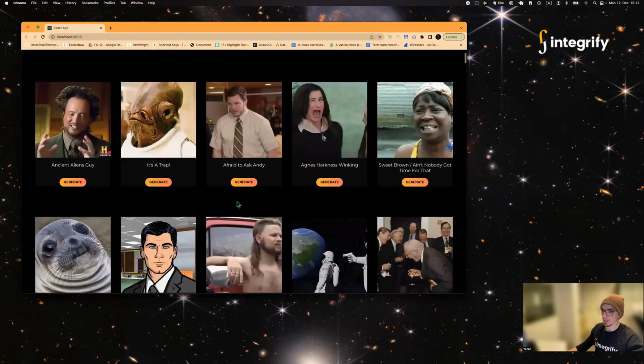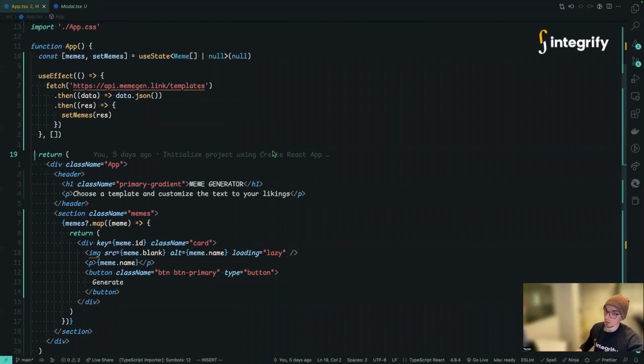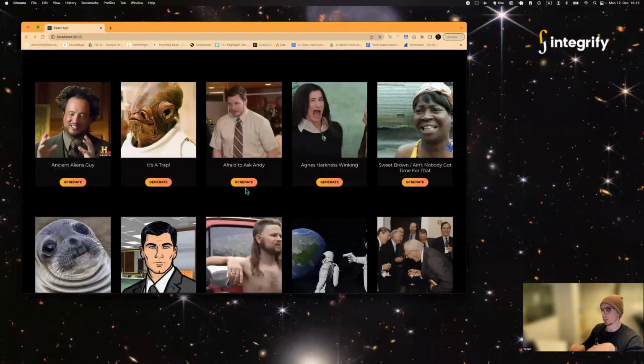The next up would be the modal that's going to pop up on screen. What we need here is a modal that, the moment we click on generate, fills the whole entire screen. Inside the modal, we would have the image that we have just selected and some text inputs that would be the input to the image, so we could generate more text on top of that image.